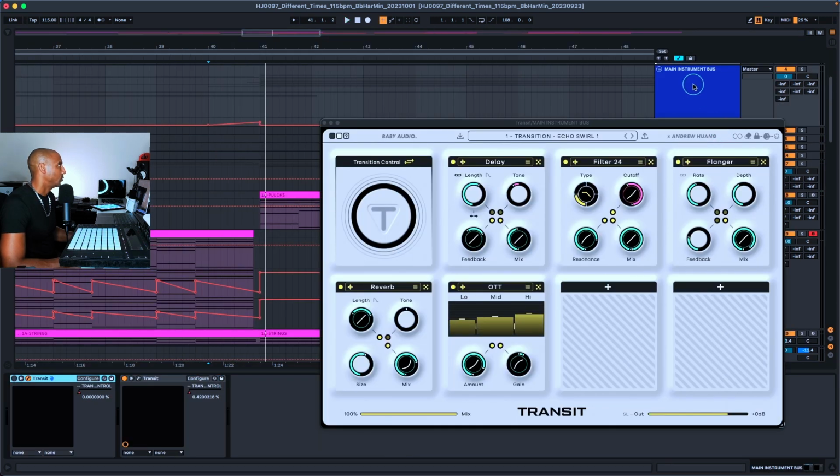On the main instrument bus that has all the instruments, I added Transit by Baby Audio and Andrew Huang, just in the places where I wanted to have a transition. Without the transition, it sounds like this. With Transit enabled, it sounds like this.